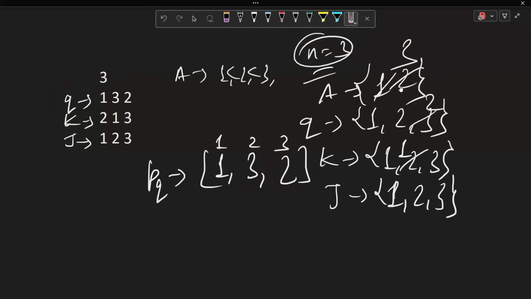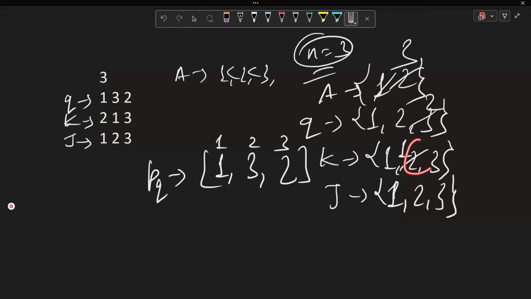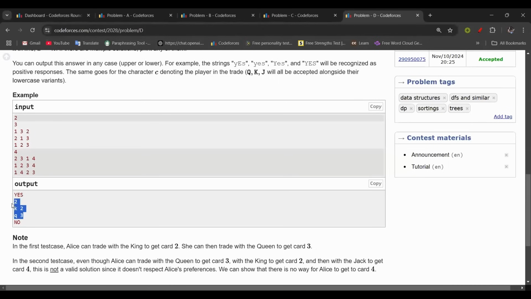So yes, she is able to get card 3 using these two traders. So you would print yes, and the two traders are: first she gets card 2 from the king, then she gets card 3 from the queen. So you also need to print that sequence. In the second test case it was not possible, so you print no.